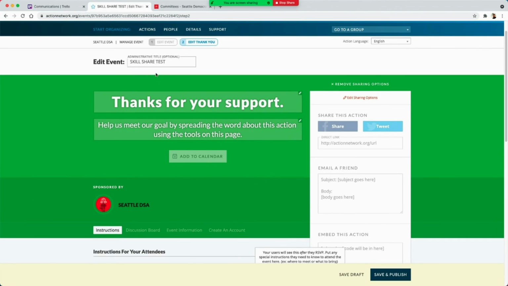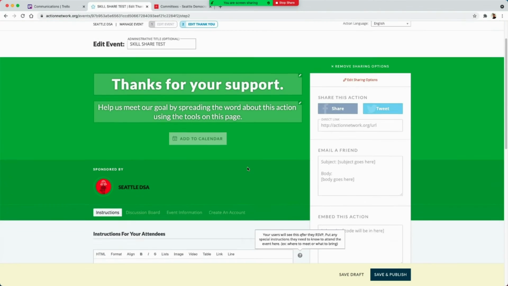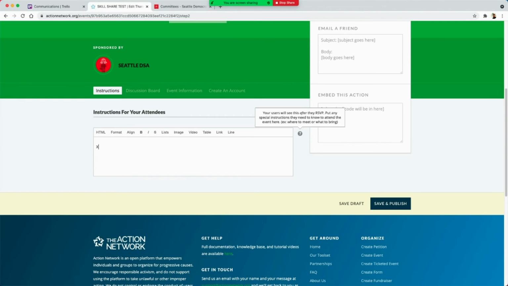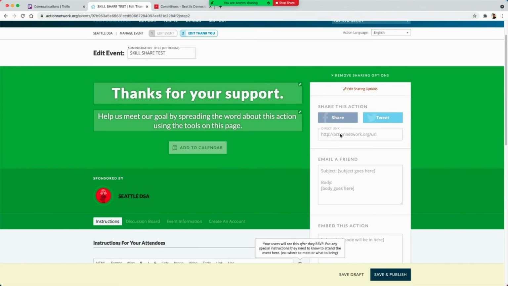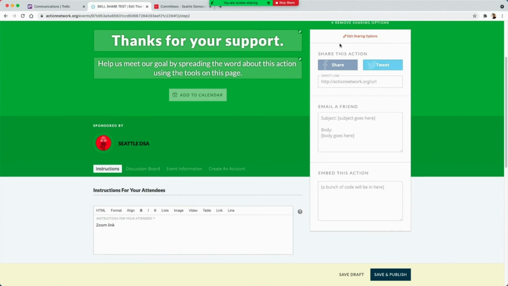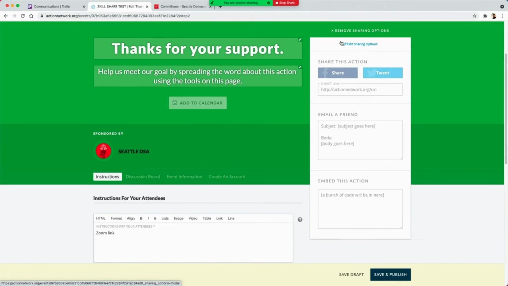Yeah, so you can customize all this. We'll just say that the Zoom link is here. And then you can remove sharing options if you don't want an event shared. Maybe it is a really sensitive meeting around a topic that's really important, and you don't want it to be just shared by anyone who happens to RSVP. So you can remove sharing options.